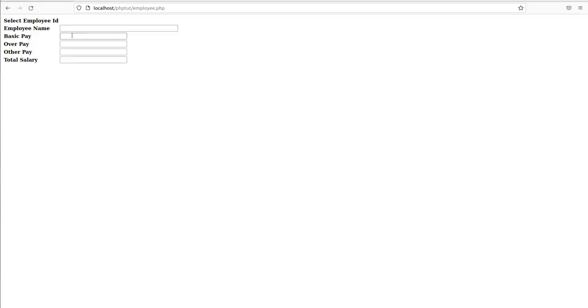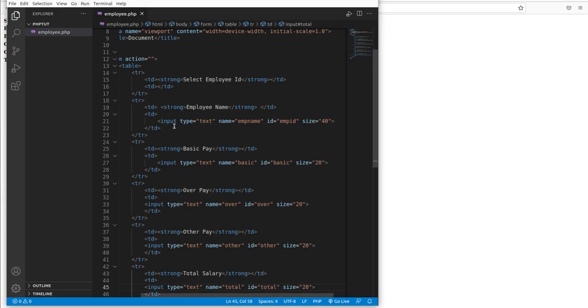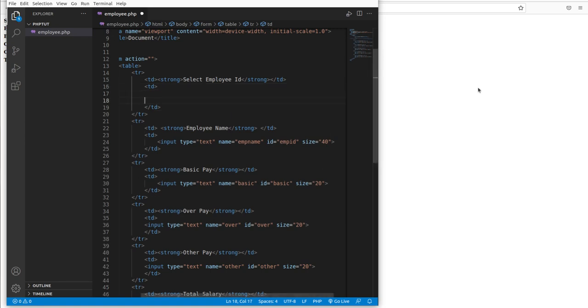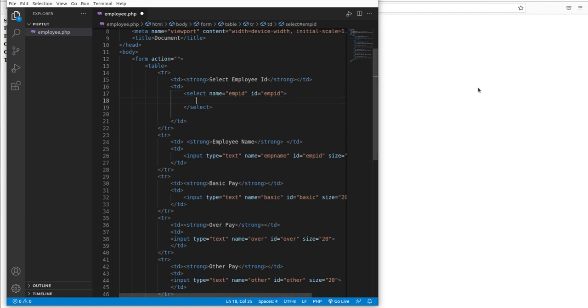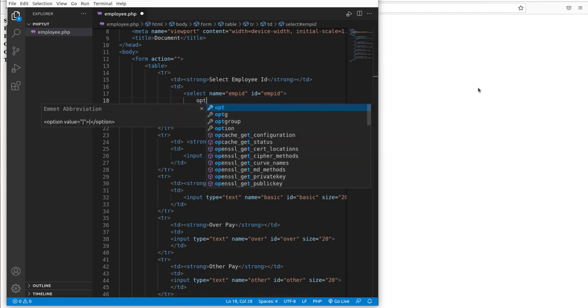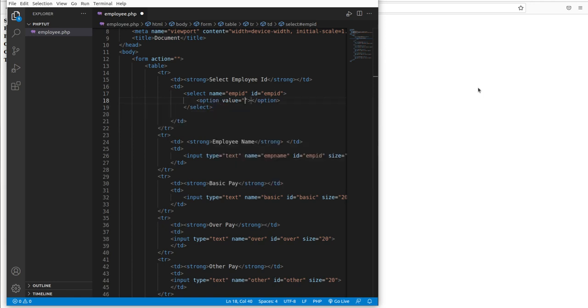So let's refresh this. Yes, it's coming now. Let's add that select field. The select field will be in the first row. To add the drop-down list, the component we have is select. So let's consider the name is emp id, and ID also the same, emp id. Let's add one dummy value over here. Value is null, but here we'll write select ID.